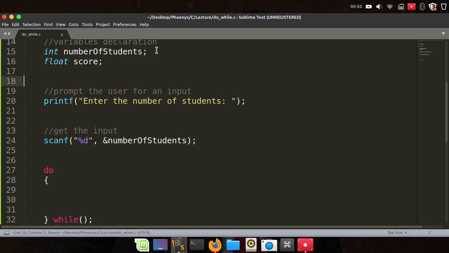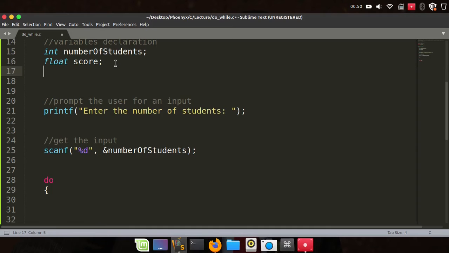Okay, so now I'm going to also declare another variable, total score, to keep track of the scores. I will use this total score variable to keep track of the submitted scores. All right, so I'm going to have another variable here. I'm going to declare it as float, and then I'm going to call it total score.